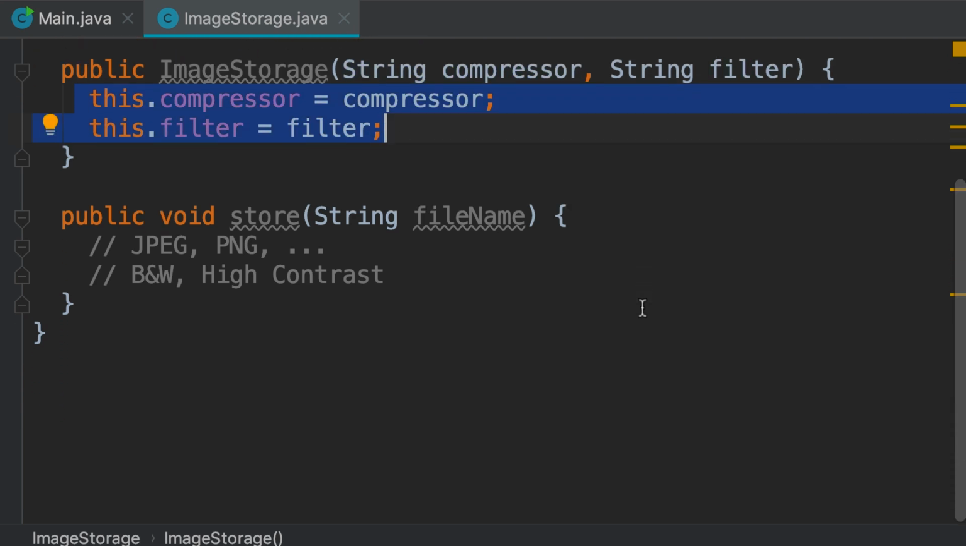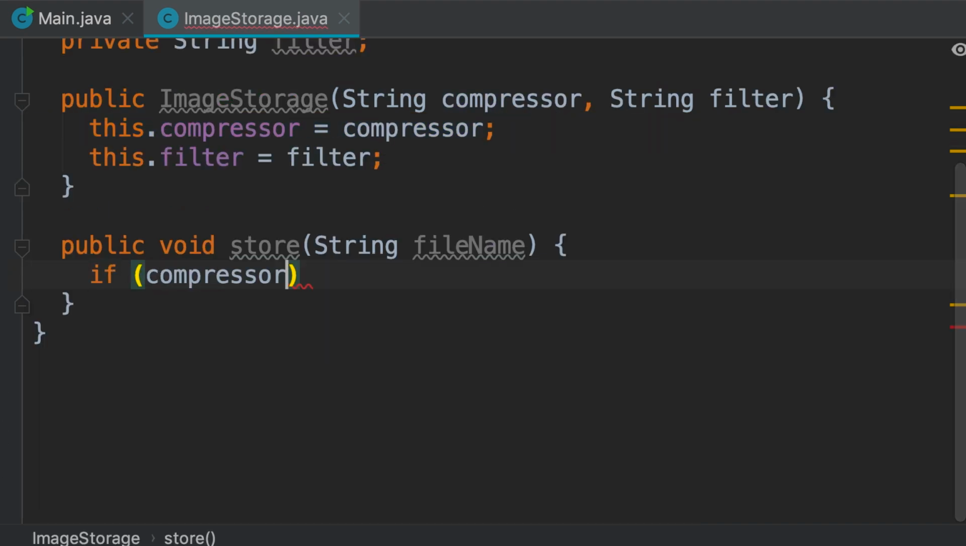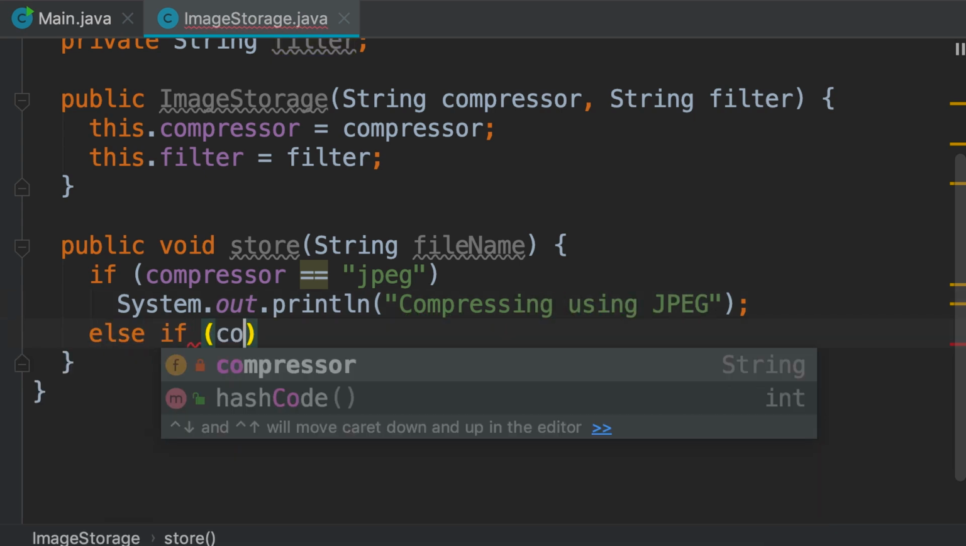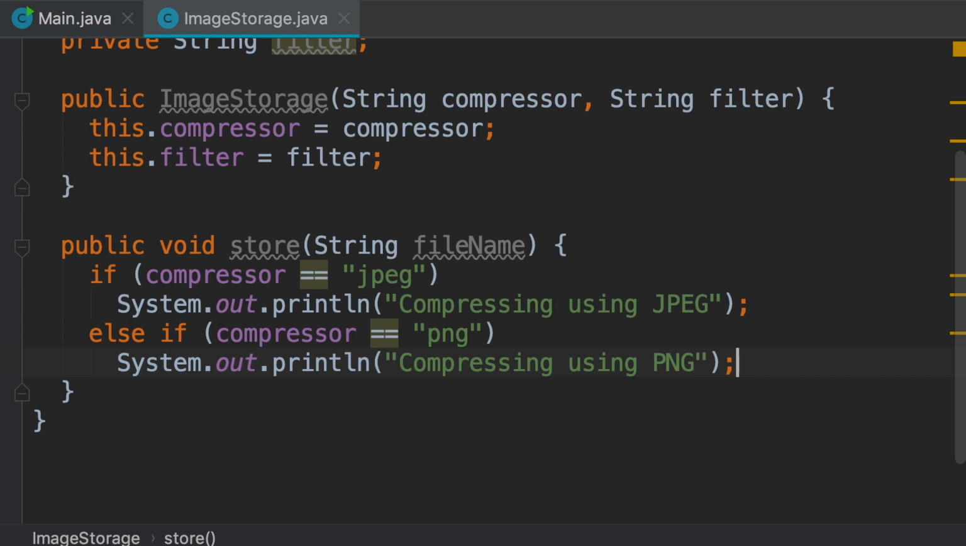Beautiful. Now we can implement the store method like this. If compressor equals JPEG. Now here we're going to call a method to compress this image using the JPEG algorithm. But in this demo, we don't want to worry about that detail. We just want to print a message like compressing using JPEG. Else if compressor equals PNG. Then we're going to print a different message, compressing using PNG, and so on. Now we could support many other compression algorithms. Let's not worry about that at this point.